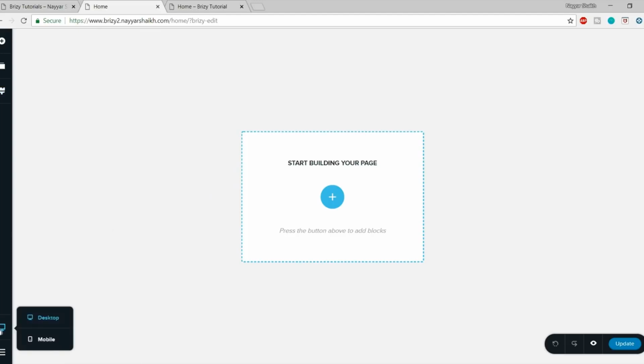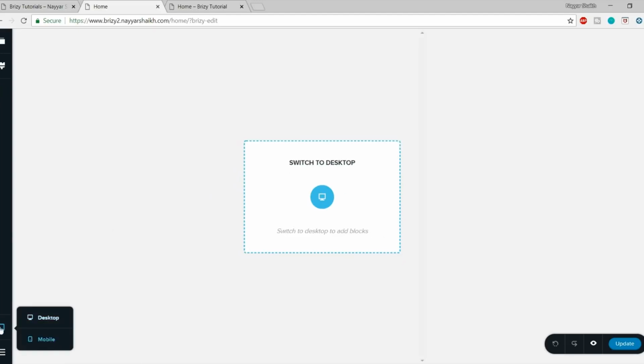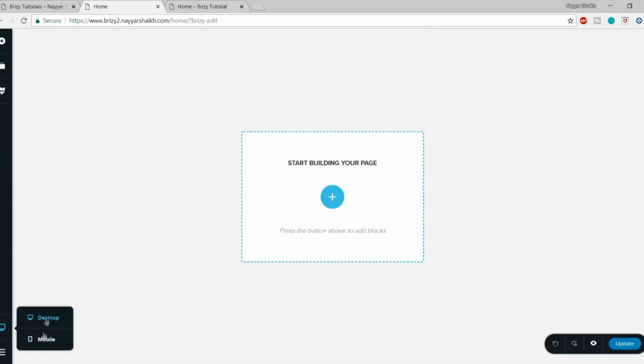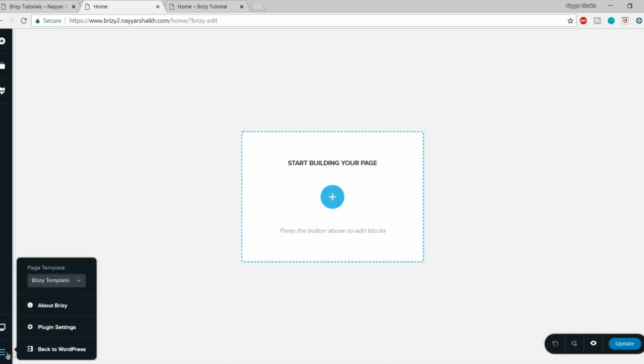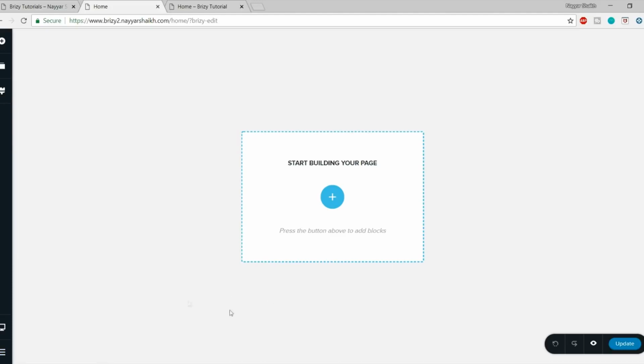Then we have this button over here, which will allow us to see how our website is looking on a mobile phone and on a desktop. So I'll also show you these things. Then we have this button at the bottom, and this will allow us to do some basic settings. So I'll show you everything. Now, whenever we make some changes, we simply click on this update button to update the changes.